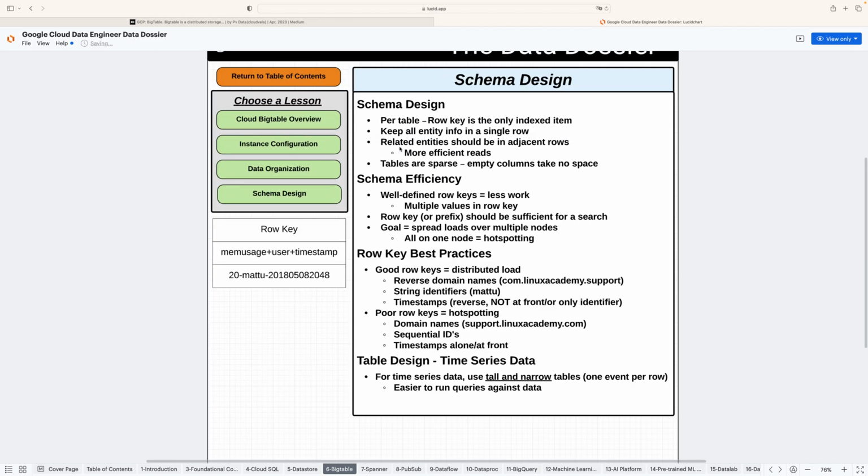Schema design. If you are designing a schema for Bigtable, first you need to think about your product perspective: what do you need, and then you design. It's the reverse of a traditional database. In a traditional database, first we design the table and then we design the app. But here, first you design for your business, then based on business requirements you design the primary key and then the column families. So for schema design, per table rows can be indexed; keep all entity info in a single row. Related entities should be in adjacent rows.